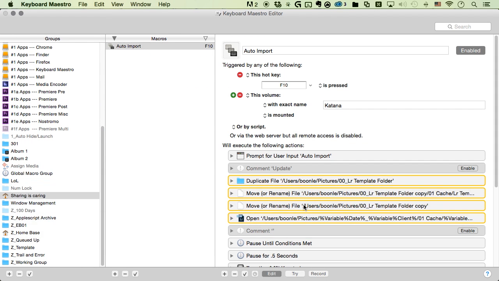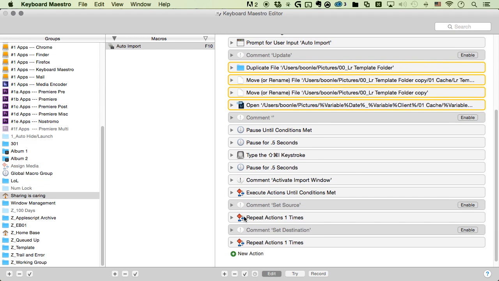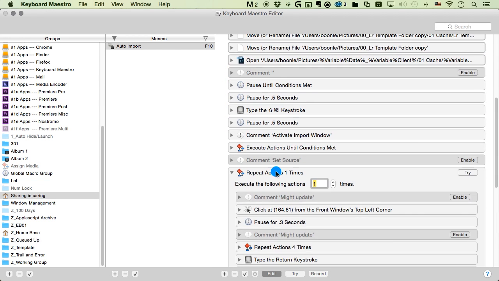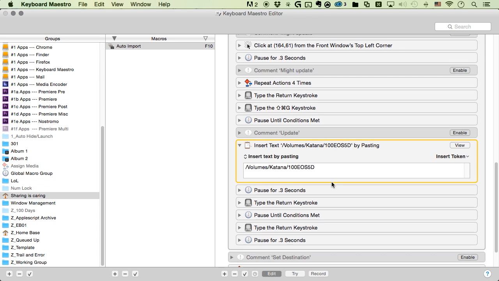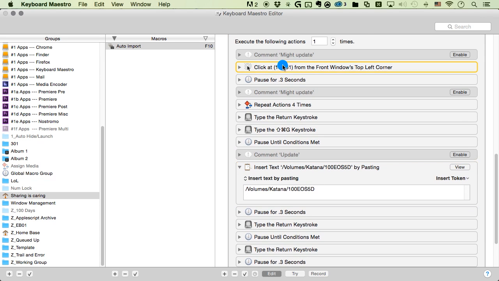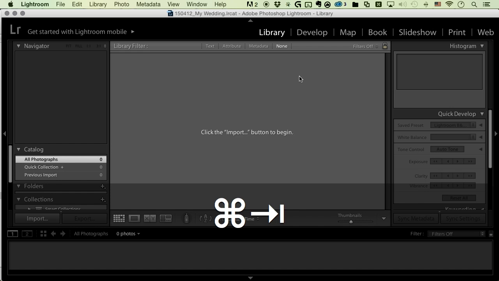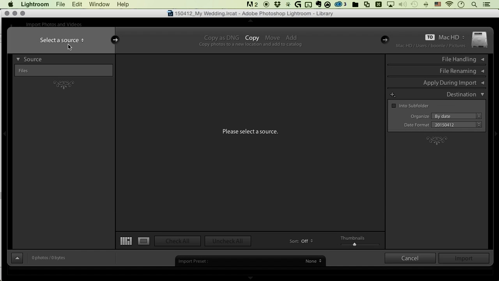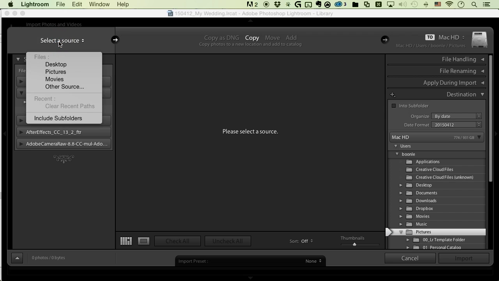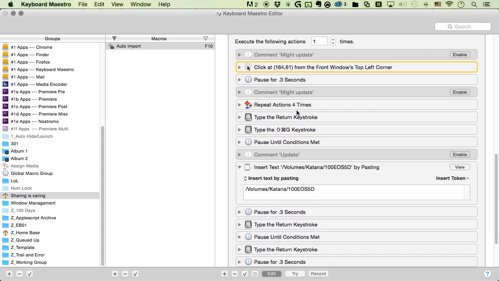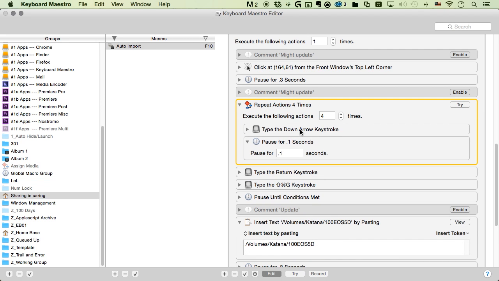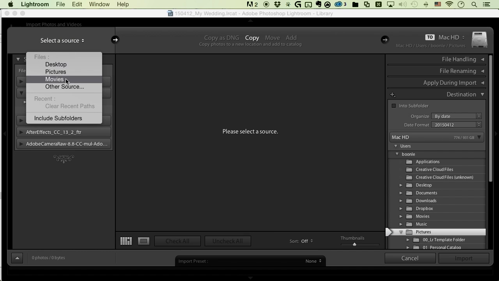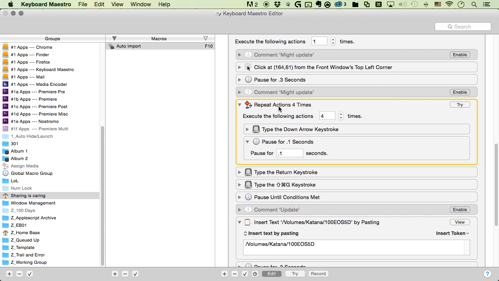So you'll need to update these four. After you've done that, you will then need to go into your set source action here, and then you might need to update the first click. So when you go in here, the first click to set the source, you might need to update that, but I doubt that you will. And then you might actually need to update the number of arrow down keystrokes, because the other source might be the fifth menu item as opposed to being the fourth menu item. All right, so that might need to be changed to a 5.